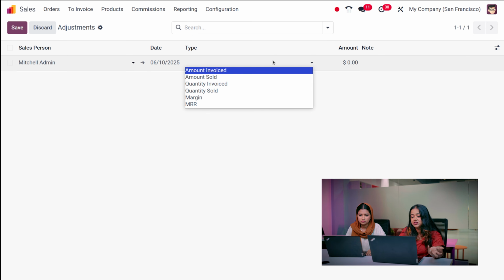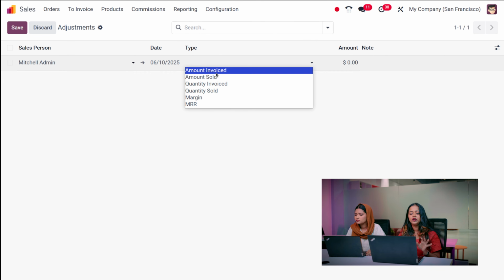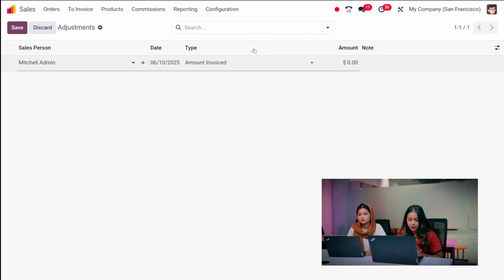While creating a commission, achievement types was used. So here you have types like invoiced, that is the amount invoiced, amount sold, the quantity invoiced, quantity sold. So whatever the type is, you can choose that. I'm choosing amount invoiced.